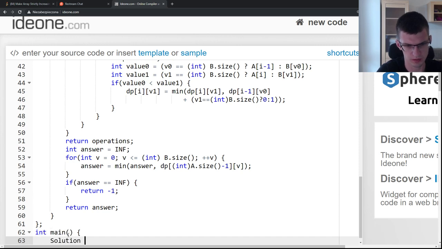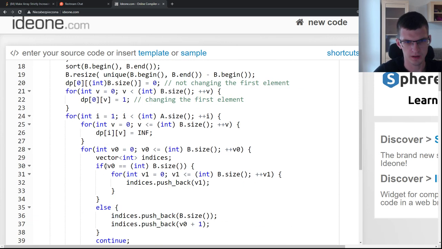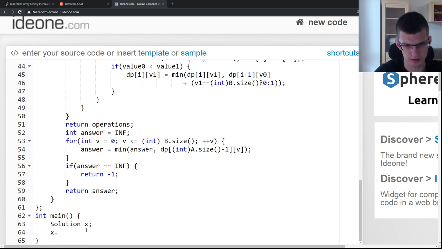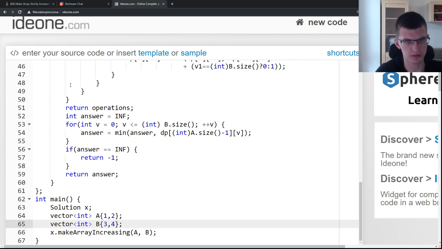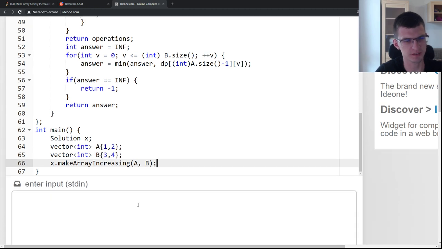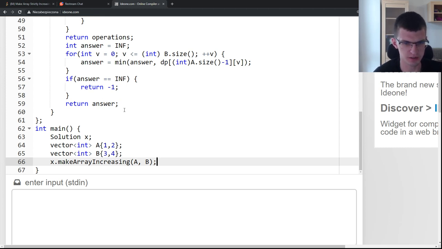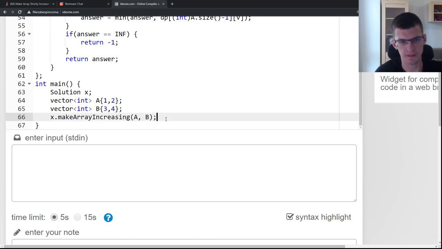And main solution, make array increasing of a and b to b of 3, 4. There's a playground on Leetcode. Okay, but does it tell me how it's compiled? My issue is, I don't know if Leetcode compiles with the O2 optimization flag, which is huge. It changes the running speed like times 5 or times 10. I want to see what is the running time on Ideone.